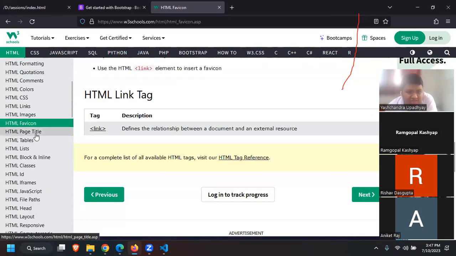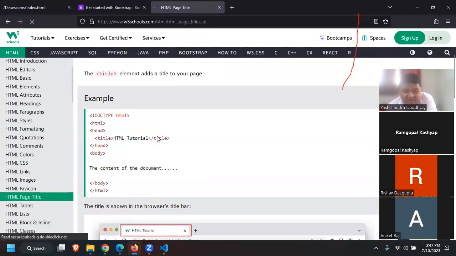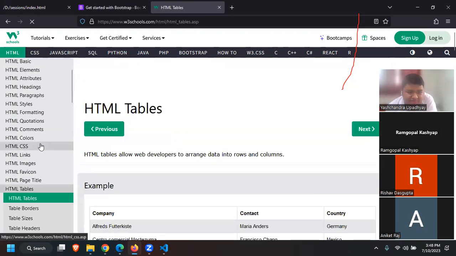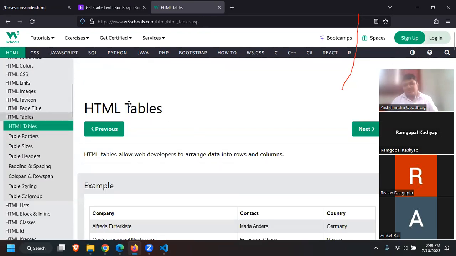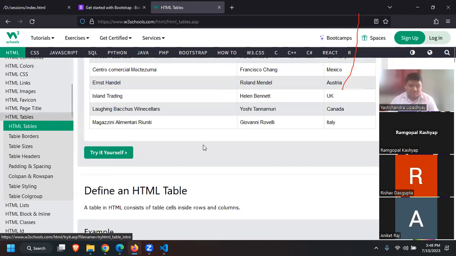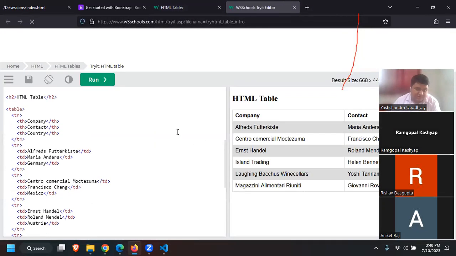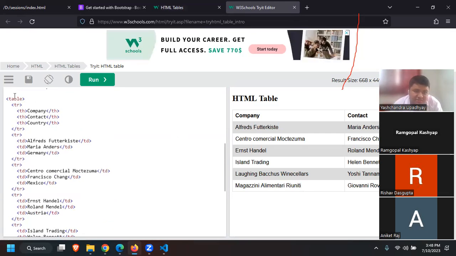Okay, so second, we have seen what the page title is. We see that we can use the title tag. Now, an important thing is HTML tables. Okay, so we have an example where you can use a table tag to create a table, and then see how tables are rendered. So every time there is a table tag, it renders a table.